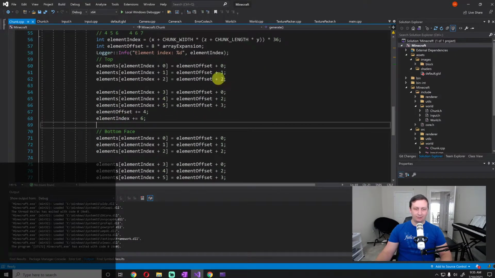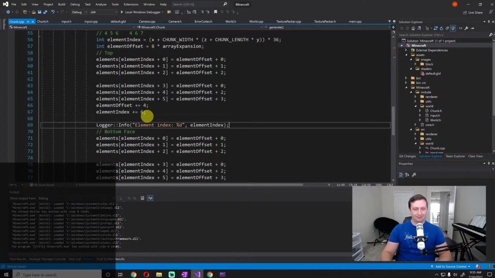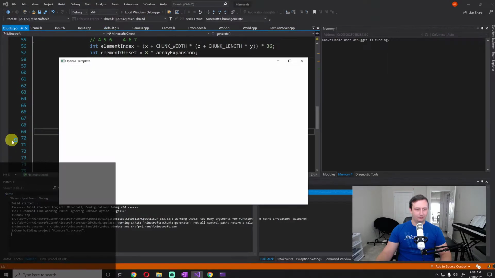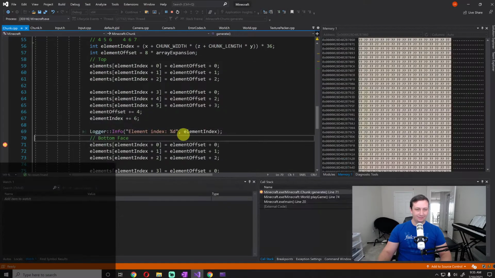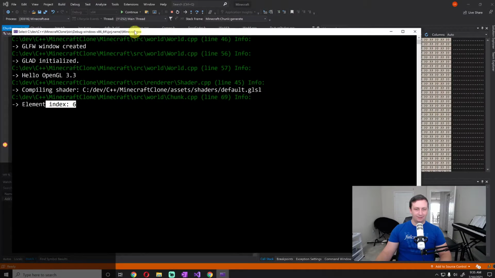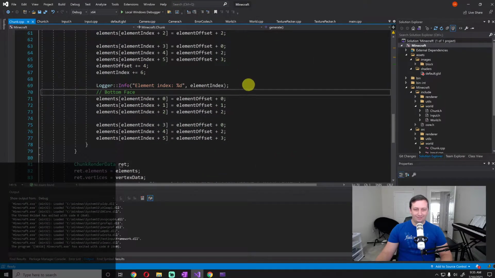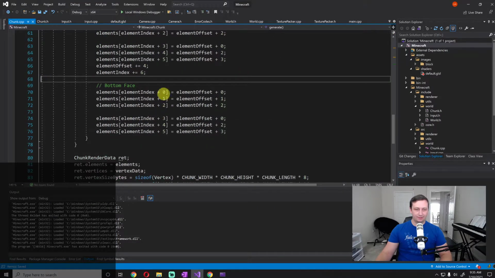I don't see how it could go wrong, but let's just log it just in case. So if I do this, should be 6. Oh, and I forgot to put a breakpoint. Wait, there we go. Cool. Okay. Element index is 6. Okay, so everything looks fine. How many elements is this? This is 6, 12 elements.